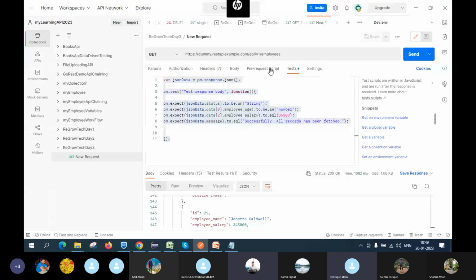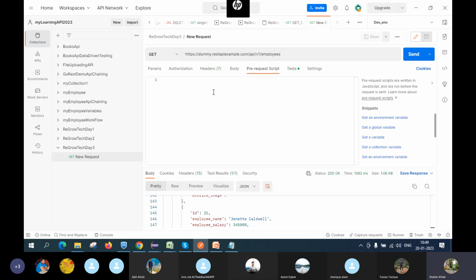You can see here, beside test. Now, I have told you that pre-request can be written at any level. This is at the request level. We are at the request. So in the request also we have pre-request script, correct? We can write the code here.